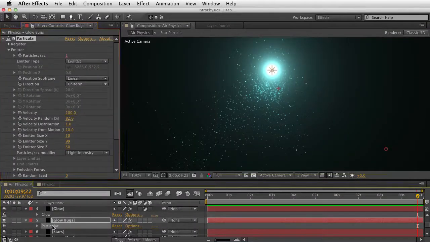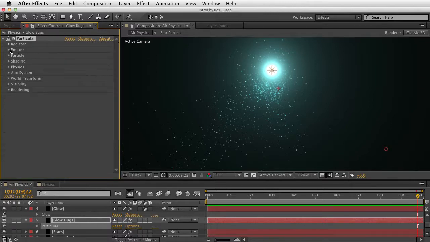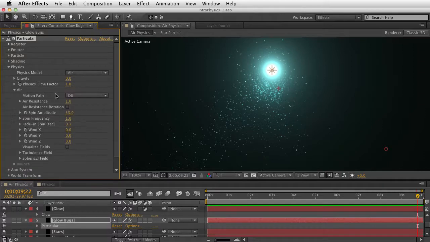When I say air physics, I'm referring to the section in particular called physics, and then under physics we have a section called air. There's actually two physics models inside Trapcode Particular, and we can only use one at a time. Up here we have a pop-up that allows us to define which physics model we're using, air or bounce physics, which I'll cover in a later tutorial. And if I twirl open air, we can see all the controls that we have for air physics.